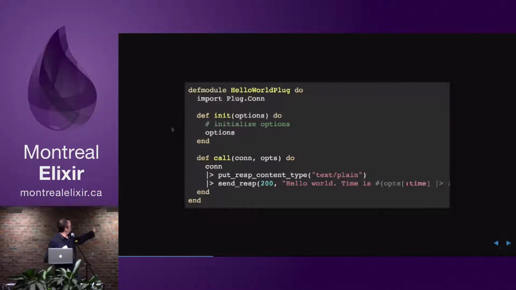To create a plug, we have to import the Plug.Conn module. We have to define an init function. The init function is a function that's going to be called before calling the call function that we see on the second function. The call function takes a connection and the option that comes from the init function, and it should return a connection by itself. So what a call function does is just transform a connection and return a connection.